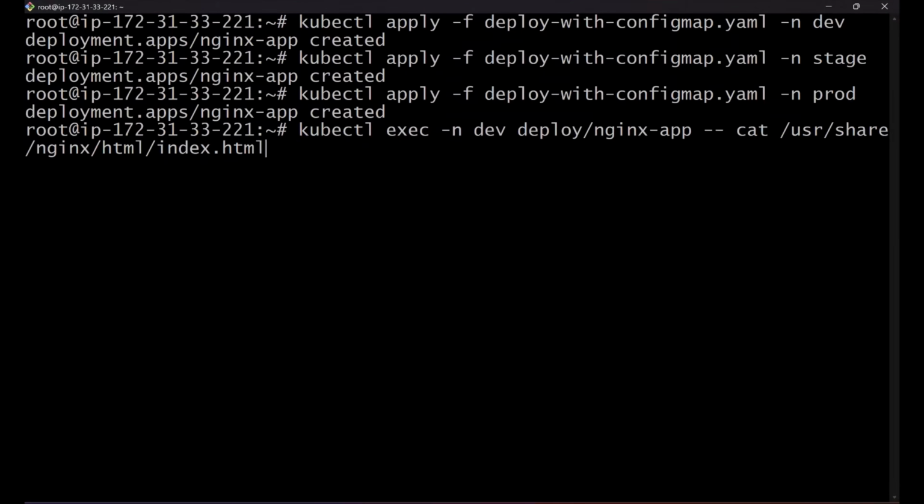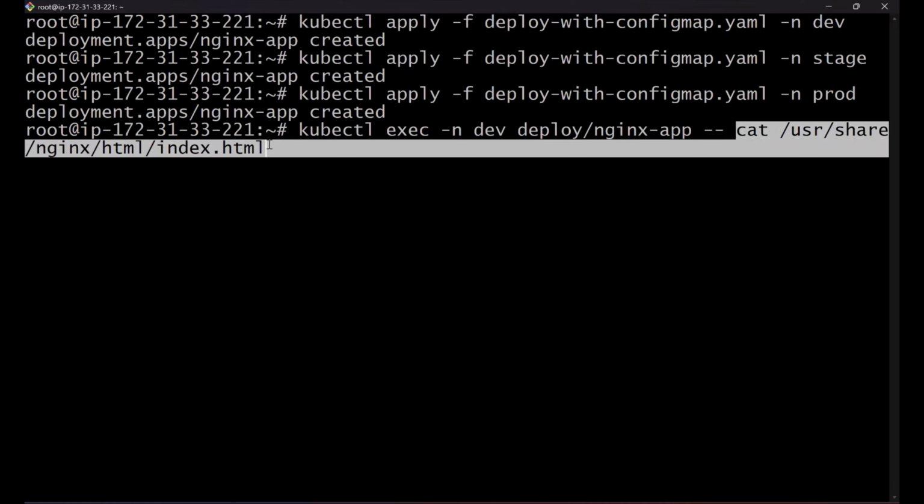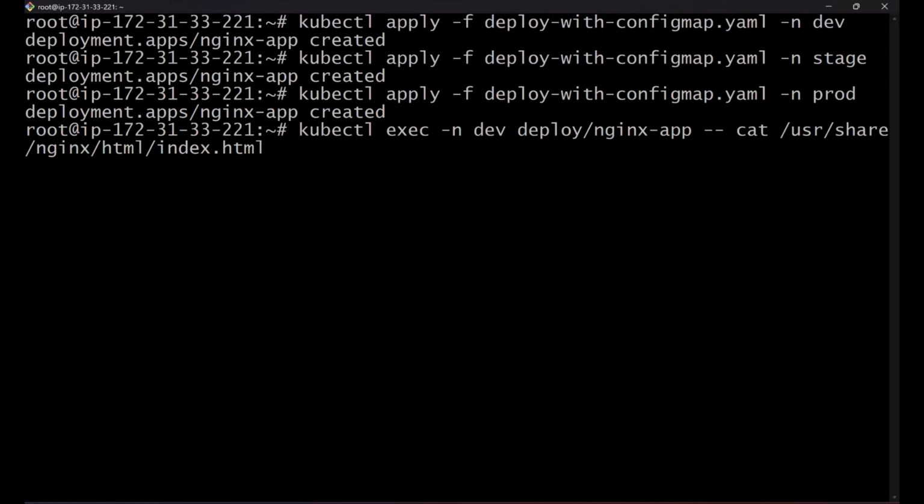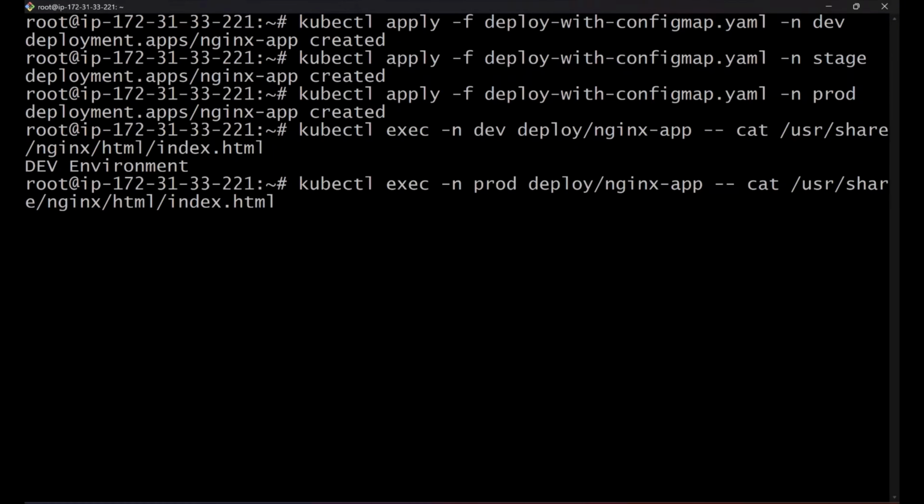To verify, I'm running this kubectl exec command and reading the index.html file. The output shows dev environment, confirming that the pod is using the config map from the dev namespace. I do the same check for the prod namespace. As you can see, the output shows prod environment, confirming that the environment-specific config is being applied correctly.